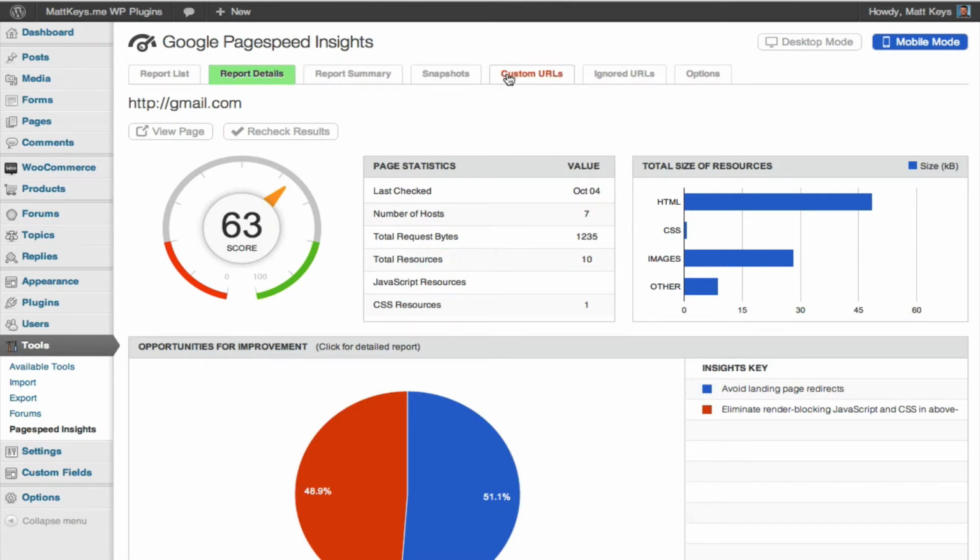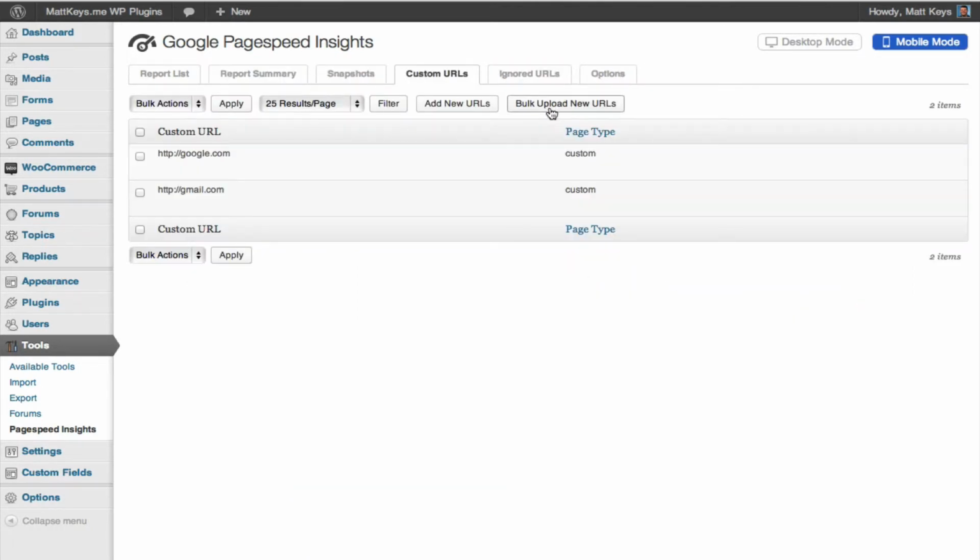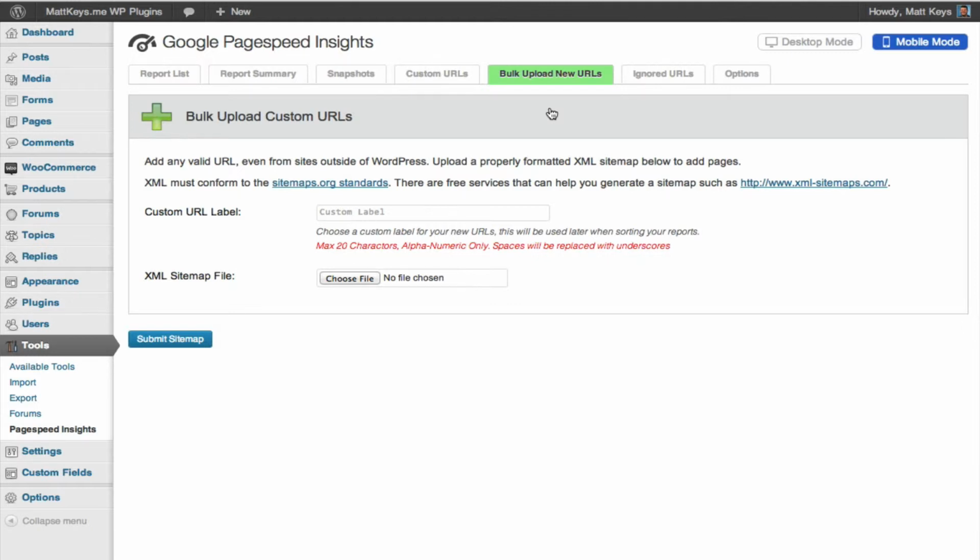The second way to add custom pages is the bulk upload. This is great if you have a lot of pages to enter and you don't want to type them all out. You can upload here any XML sitemap. This is the standard sitemap that you would use, for instance, if you were submitting a sitemap to Google for your own page sitemap. You can generate these from a site like xmlsitemaps.com. If you're exporting from another WordPress installation, there are a lot of plugins out there that generate Google sitemaps. That's the kind of file that we're talking about here.